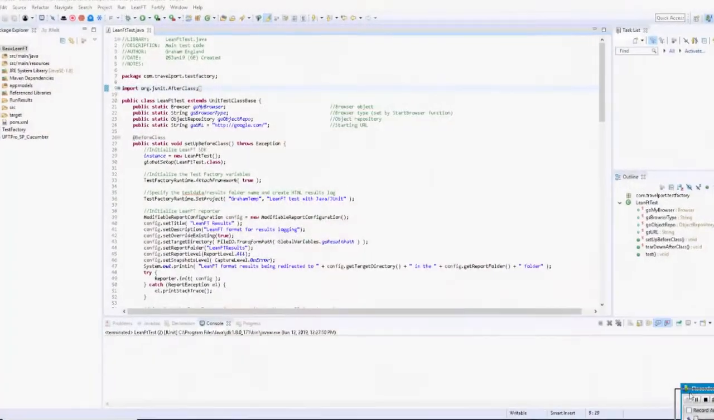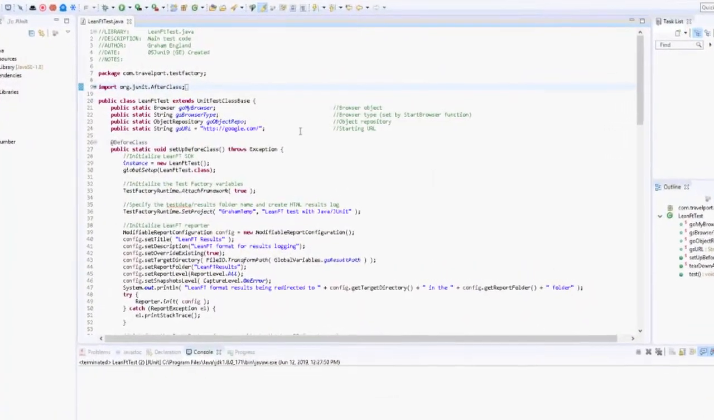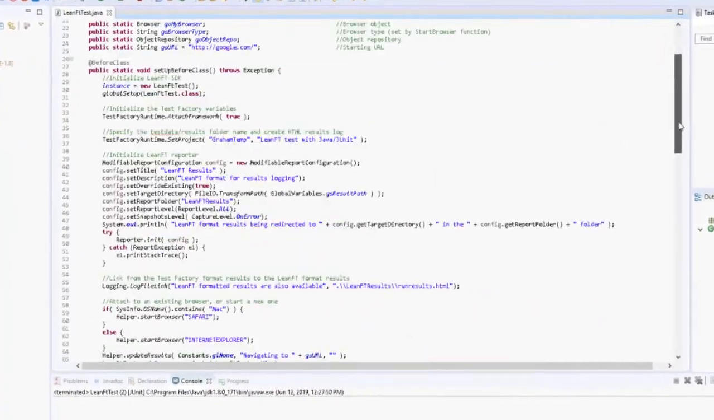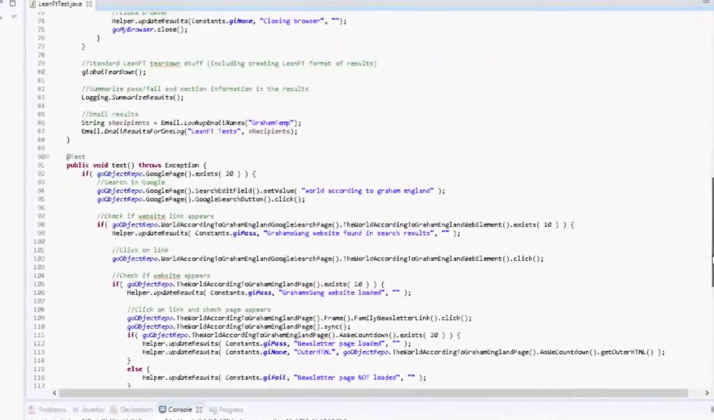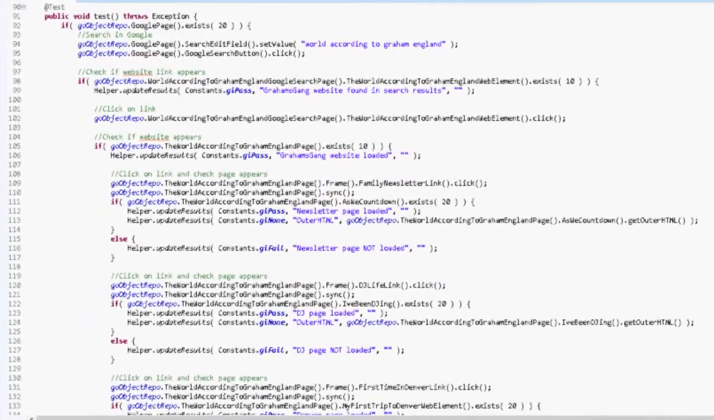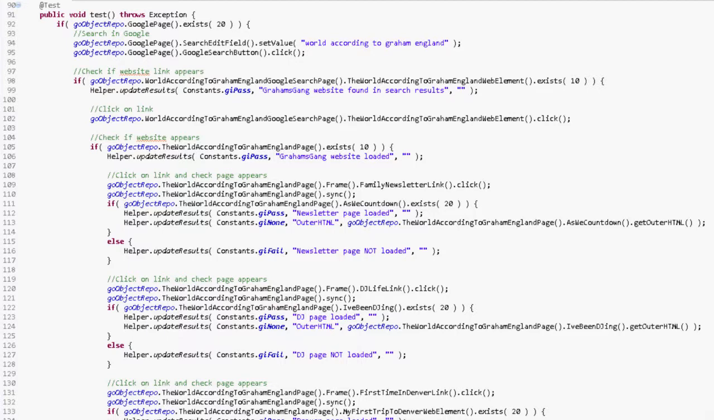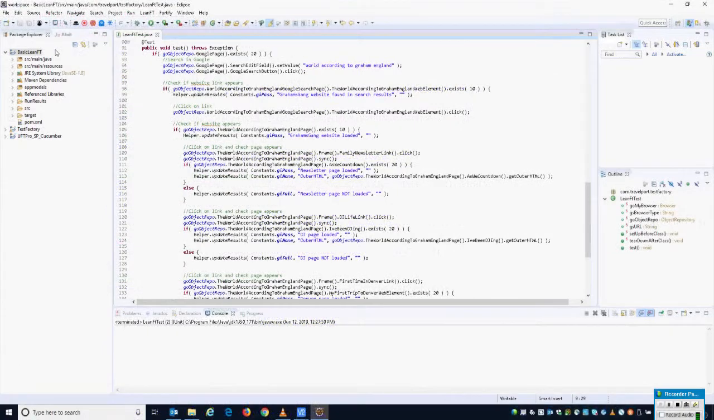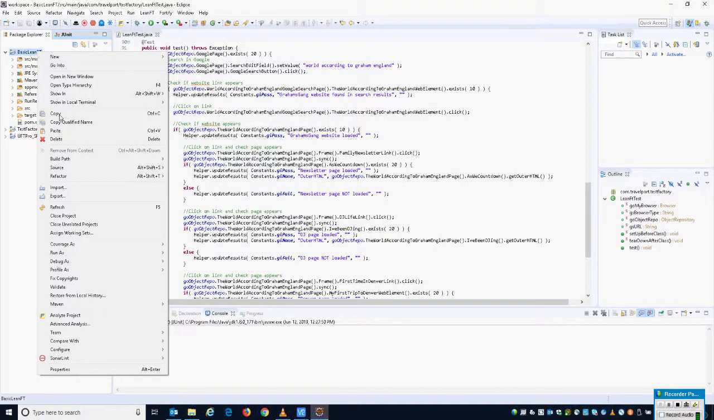Take a look. So here we're looking at our LeanFT test written in Java, working in the Eclipse IDE. If we look at the main part of the test, we can see that it does a Google search, clicks on a link in the results, checks the correct page is loaded at line 106, and then goes on to click on some more links, verifying that it gets the expected objects, and it grabs some HTML along the way. It then closes the browser and creates the results.